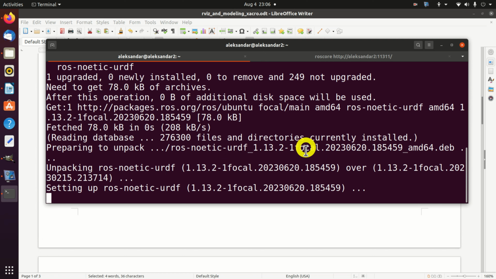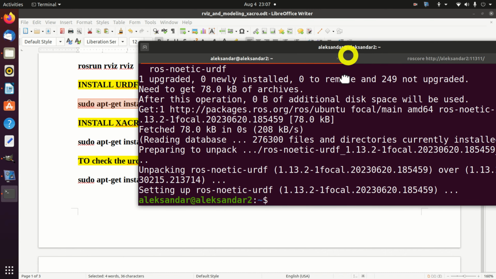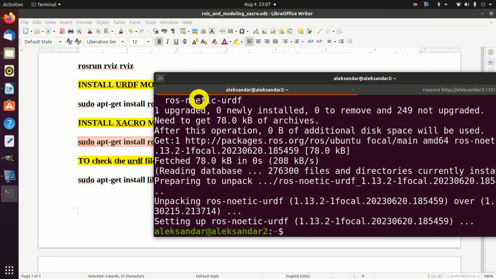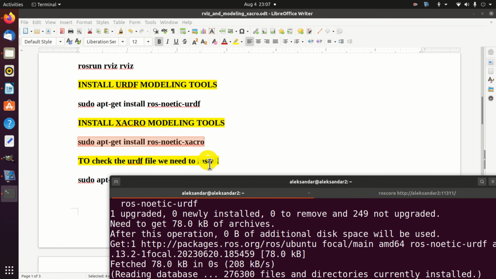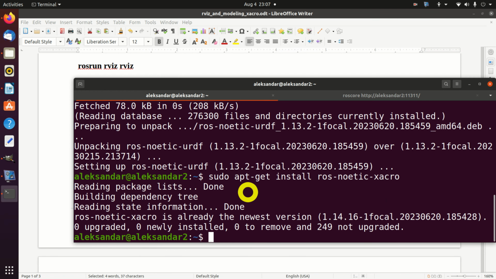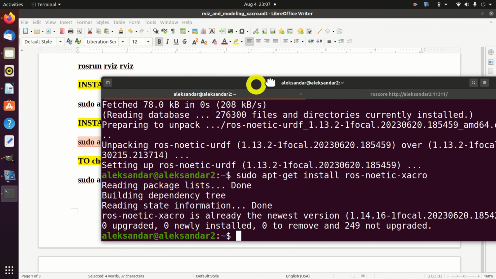Since I updated my system, it's going to take some time to actually install this package. However, the package was already installed. It's just being updated. Okay, let's now install the package for Xacro. You need to type this command. Okay, Xacro is properly installed.